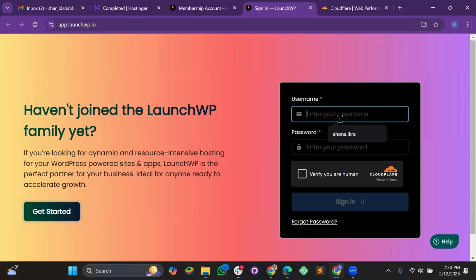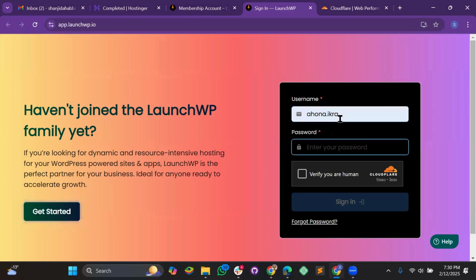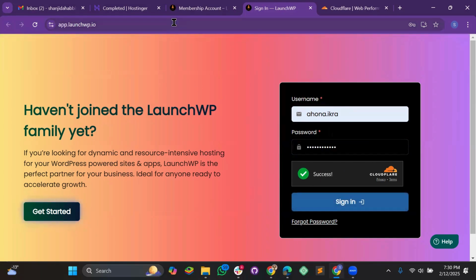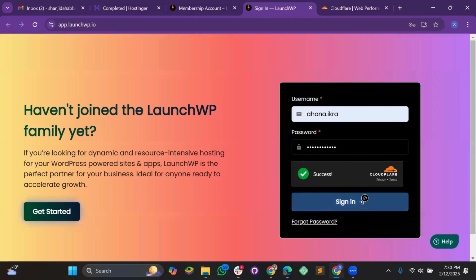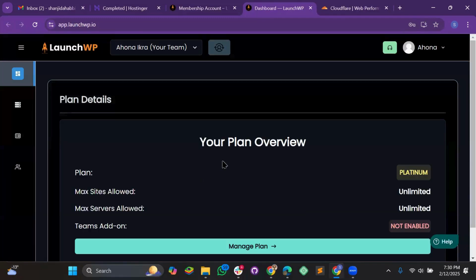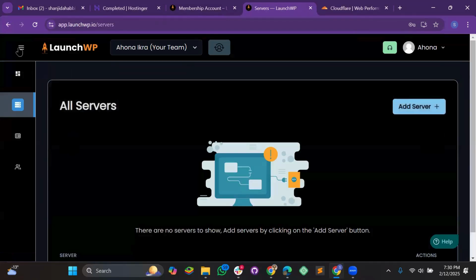I'll use the details I used for LaunchWP, and then click the captcha. The server dashboard is located on app.launchwp.io and the billing portal is located on launchwp.io. So we can just click sign in. This is the plan. After we are on the server dashboard, we can click on this servers icon.